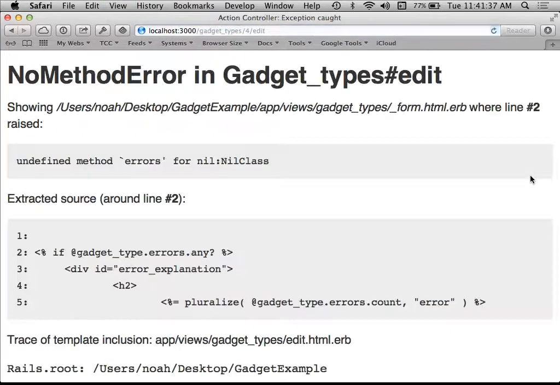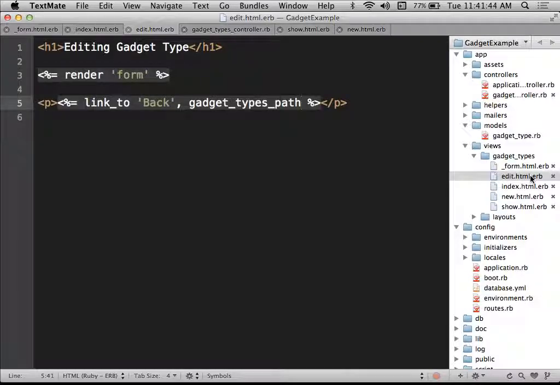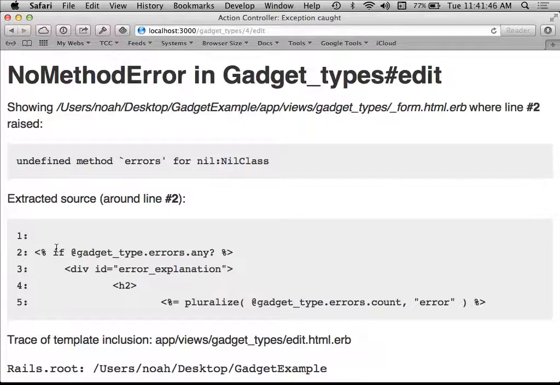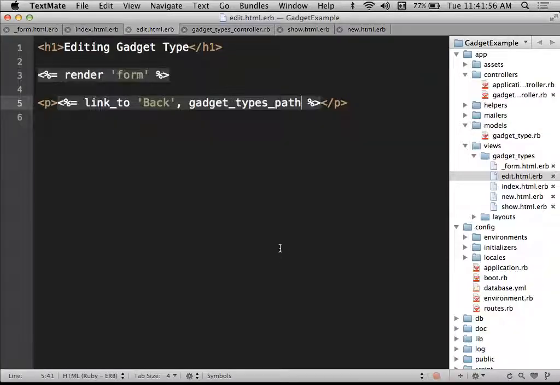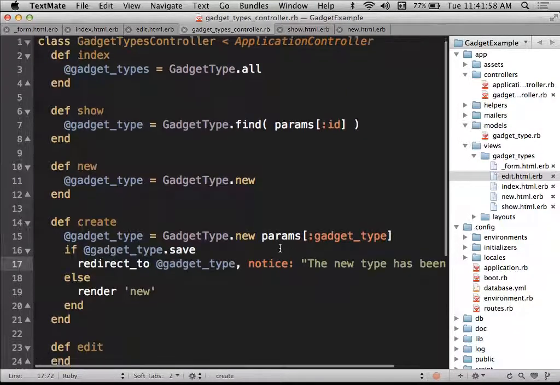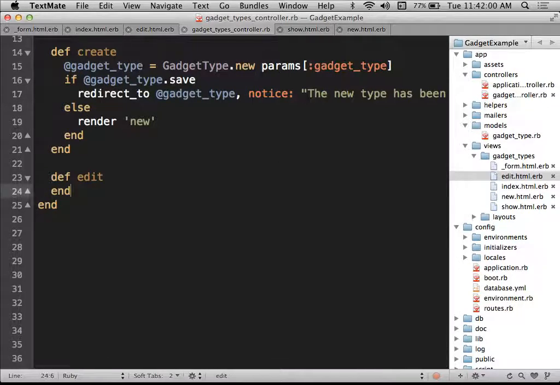If I look at my edit page now, it's upset about errors being called on nil on line 2 of the form. That's where I'm trying to call errors on @gadget_type. So just like when we were working on our new page, the edit page needs to be given a gadget type. So we need to go back over to our controller, in the edit action, I need to get a gadget type for it.